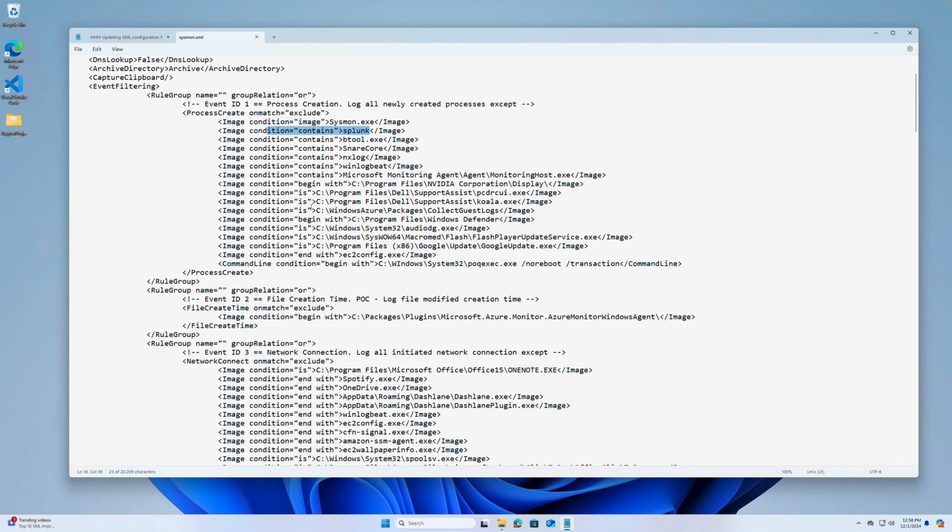What else? You also have the condition begin with or end with. You can also use the command line. So these are the different data fields of an event: image, command line. Now you may be asking yourself, okay, but what are other fields that I can use? How do I know the different fields that are provided by a Sysmon log?